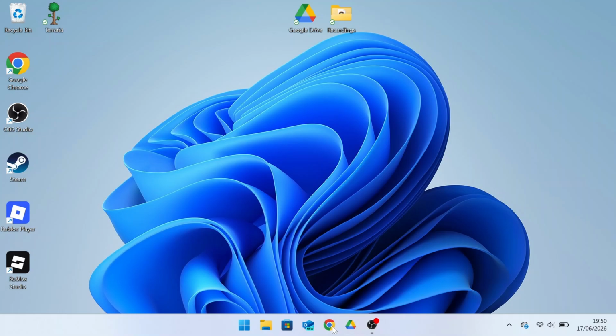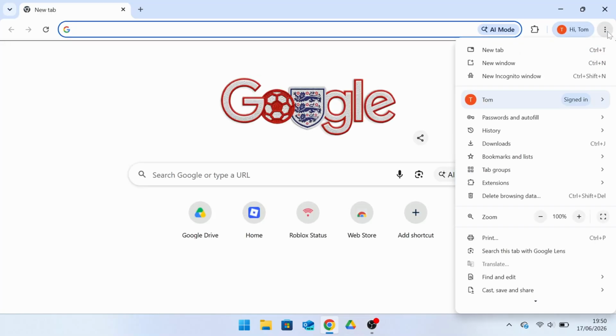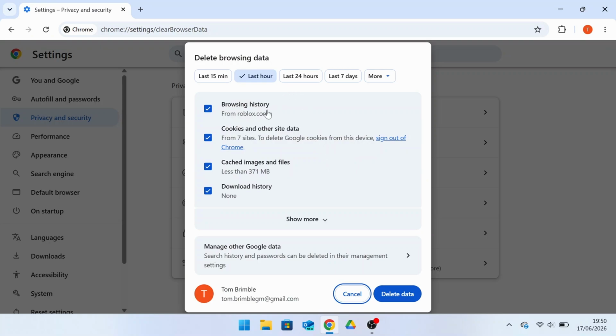Next thing we're going to do is clear our cache on our browser, so open up your browser, go to the three dots, go to delete browsing data. Now make sure that you have cached images and files selected, and you want to set the time frame to just before this issue arose.